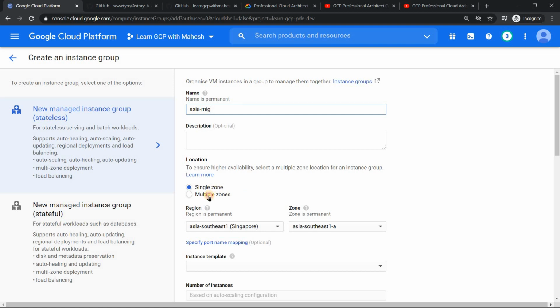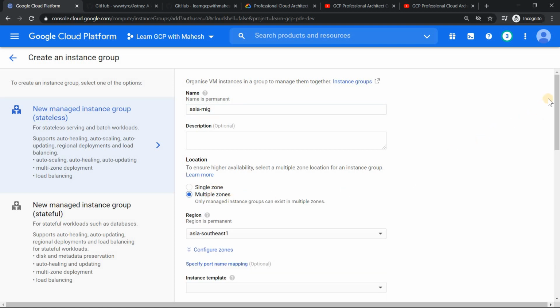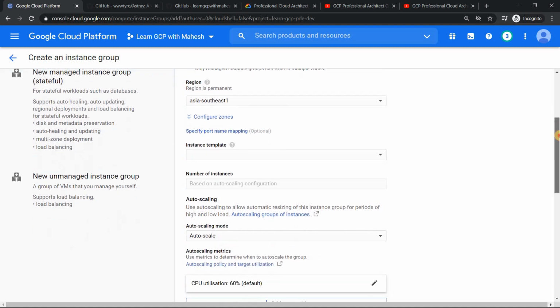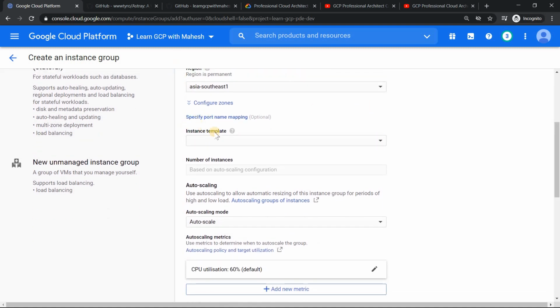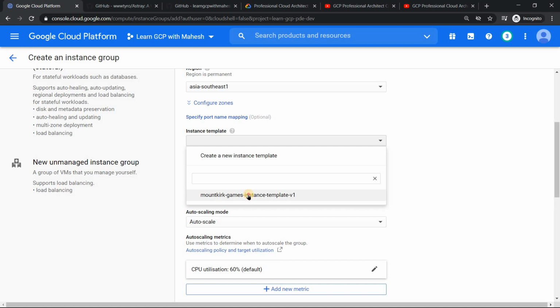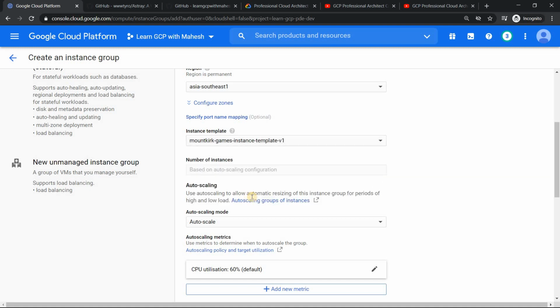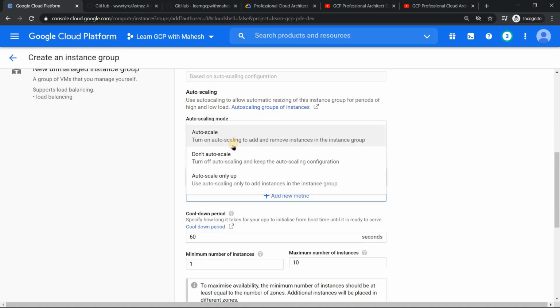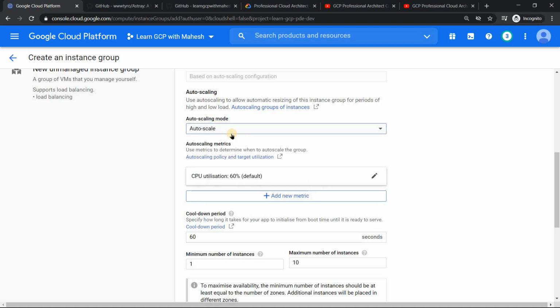MIG. Multiple zones is going to be really a good choice. Regional MIG is what we are going to create. So this is again the most important part. Select the template which we just did. Go down, turn on your auto scaling. There are different modes. We wanted to scale up and scale down both: add more, remove when there's no traffic.